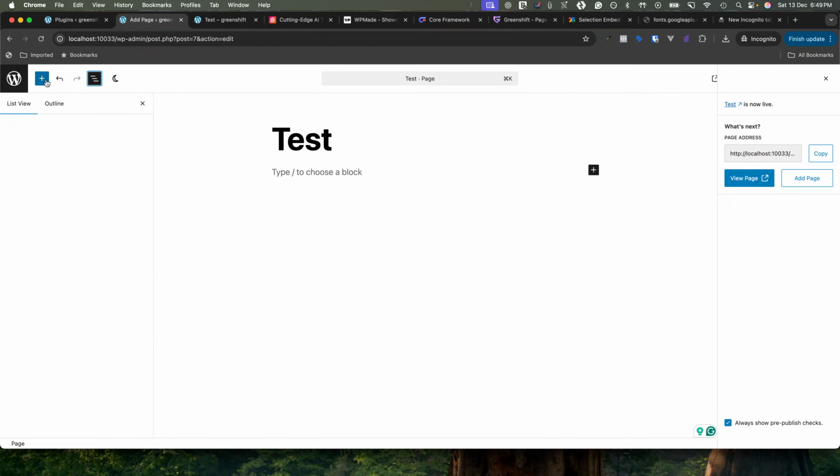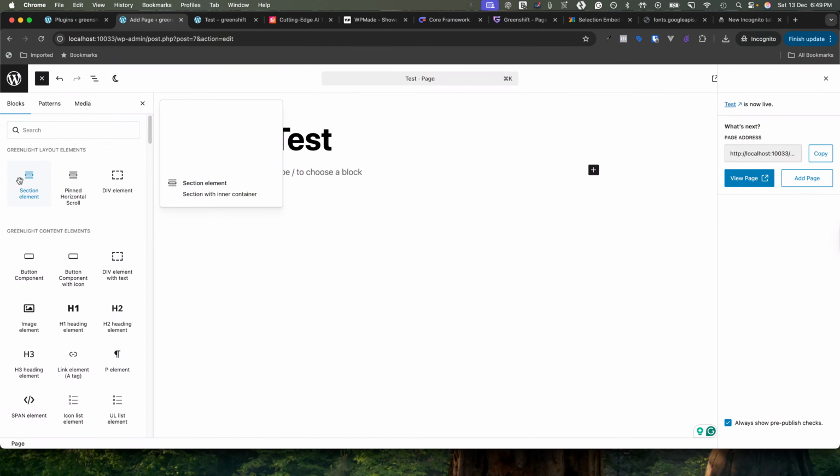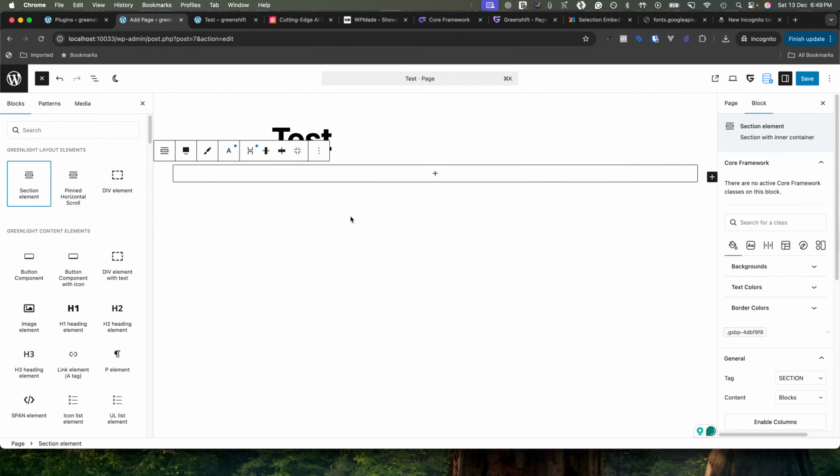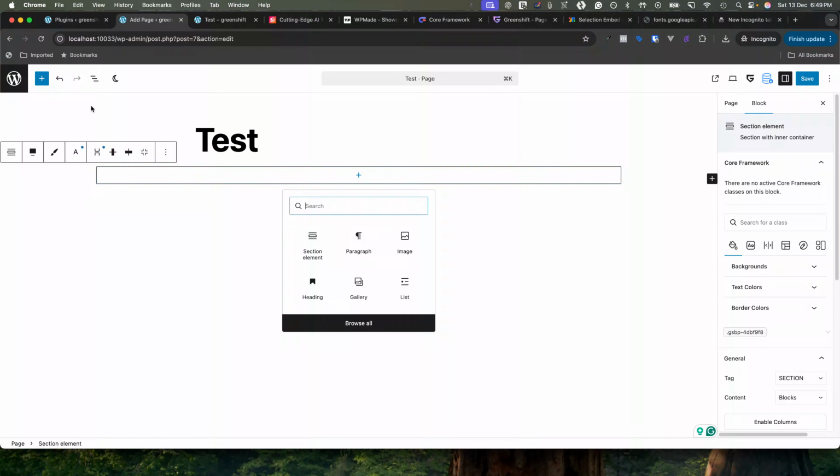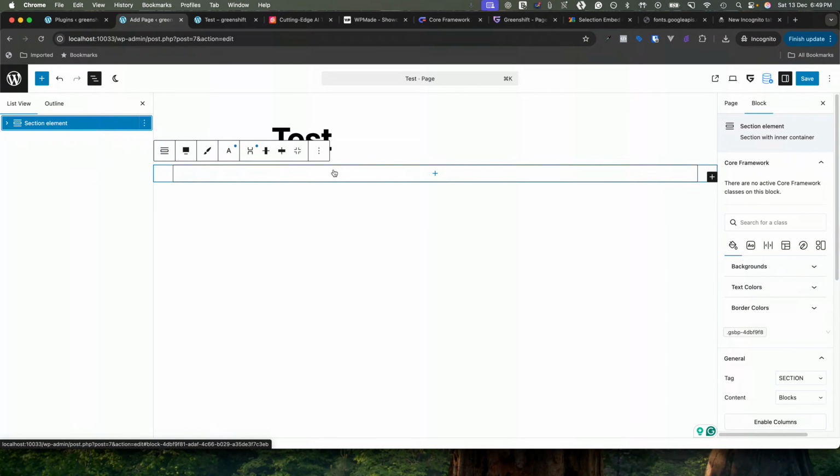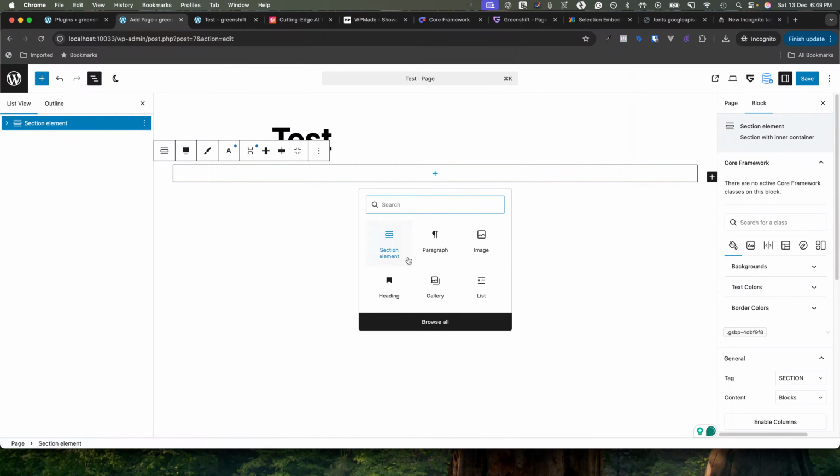Let's go to elements here. GreenShift provides the GreenLight elements section element. That is what we need. And within that, we need a container. How can we add that? We can add that through the div element.